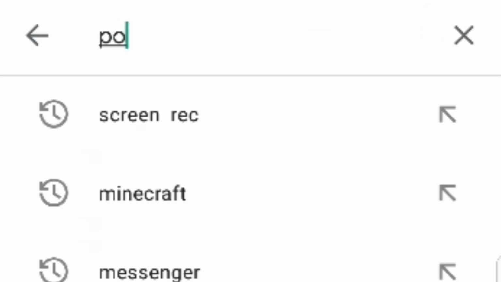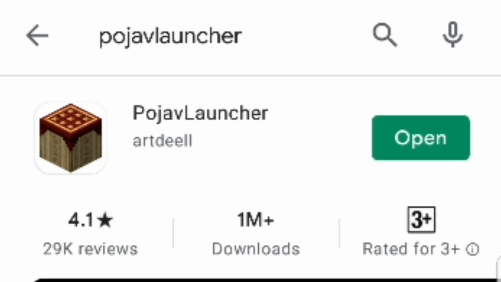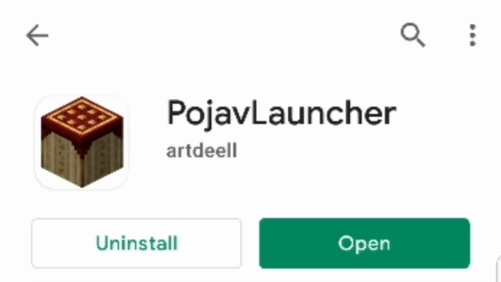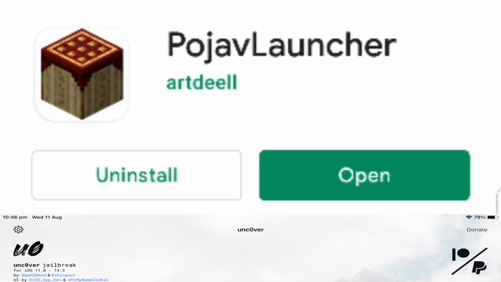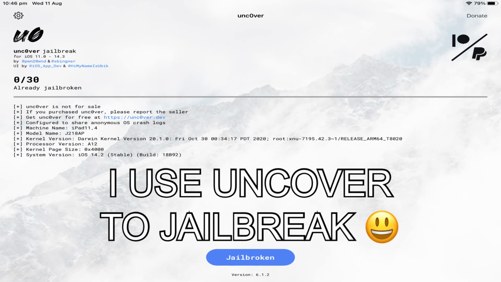For those on Android, you just have to go to the Google Play Store and search for PojavLauncher and you will come across it quite easily. However, on iOS, you do need a jailbroken device. So you will need a jailbreak in order to get this working, because Apple just won't allow this on the App Store.